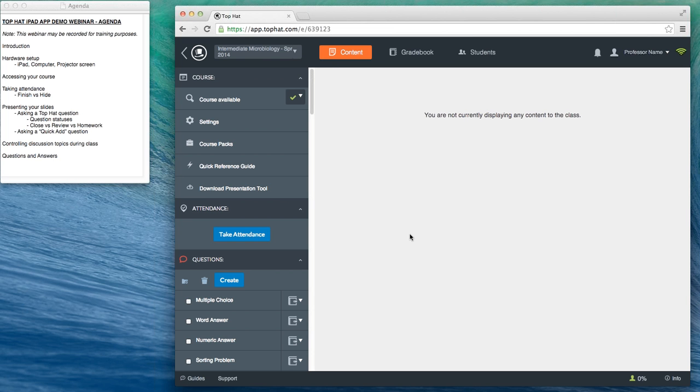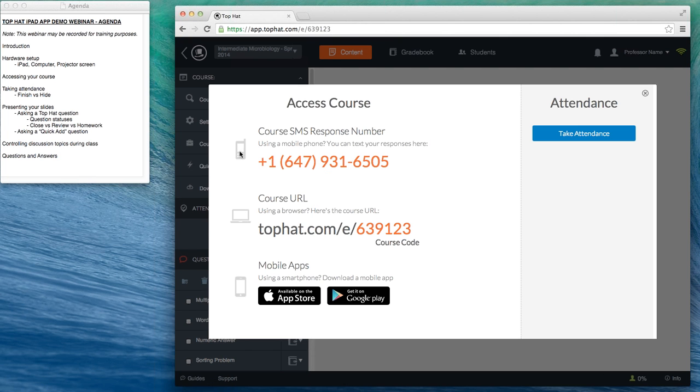Remember, there are three ways that you can use Top Hat as a professor, and there are three ways that your students can interact with you. If you click the information button, these are the three options that your students have for interacting with you. They can send a text message, they can use a computer and browse to this web address to respond to anything that you pose in class or outside of class, and they can use mobile apps. And we have apps for iPhones, iPads, Android phones, and Android tablets. So those are the three options that students have.